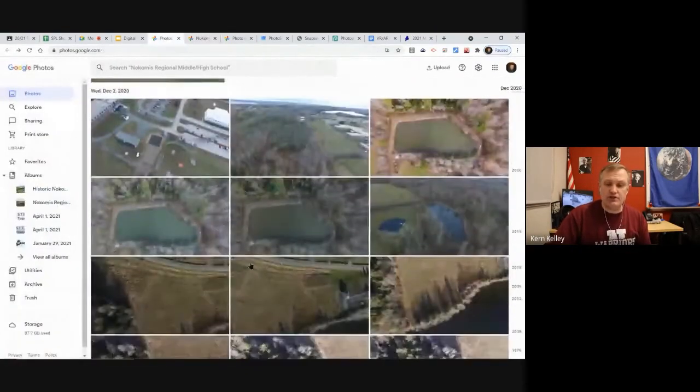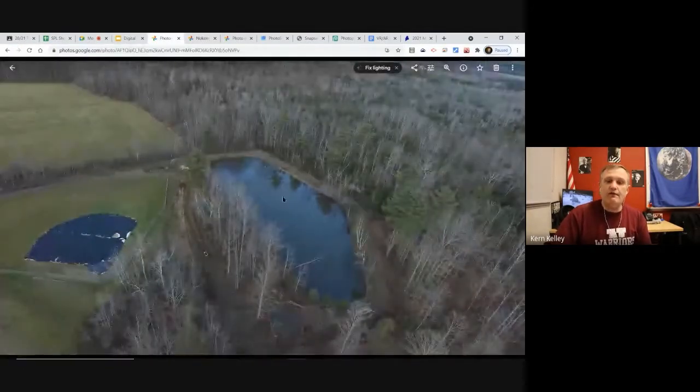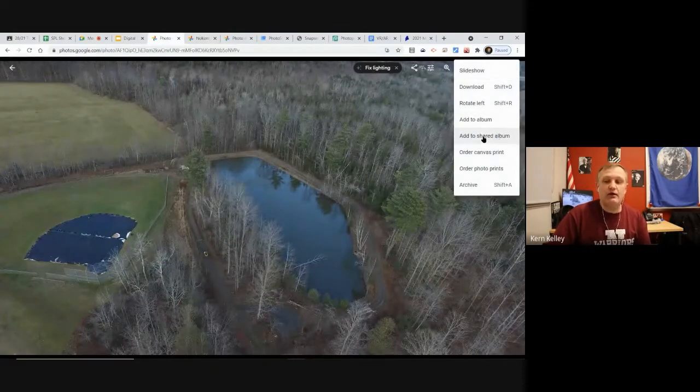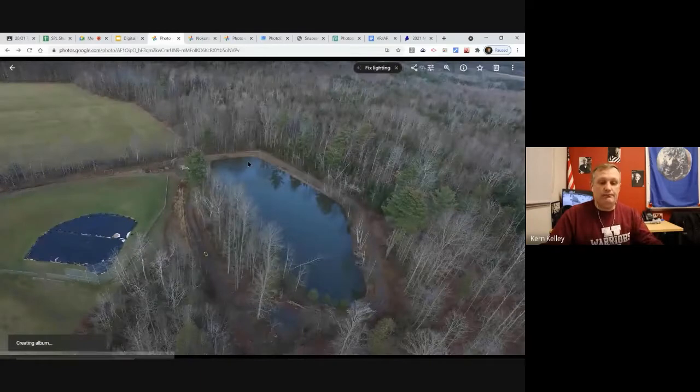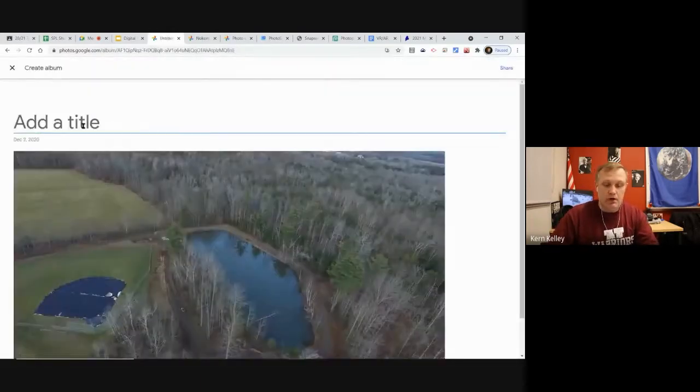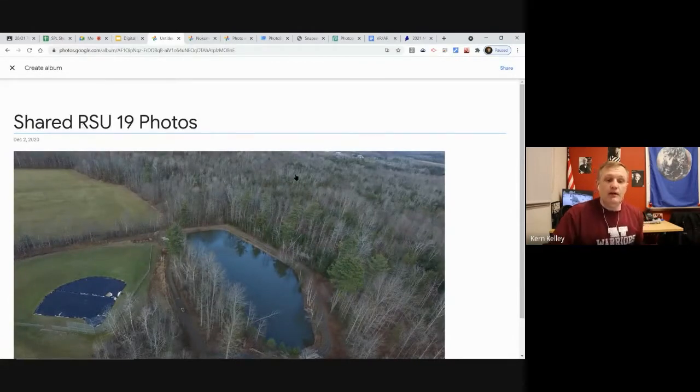So one of the cool things you can do is right in Google Photos here. If I have a couple pictures, I'll take a picture of the new pond down here. Here's a cool one right here. I can click on that, and in the upper right I can add it to a shared album. A shared album, just like it sounds, I can create a new shared album, and we'll call this shared 19 photos.